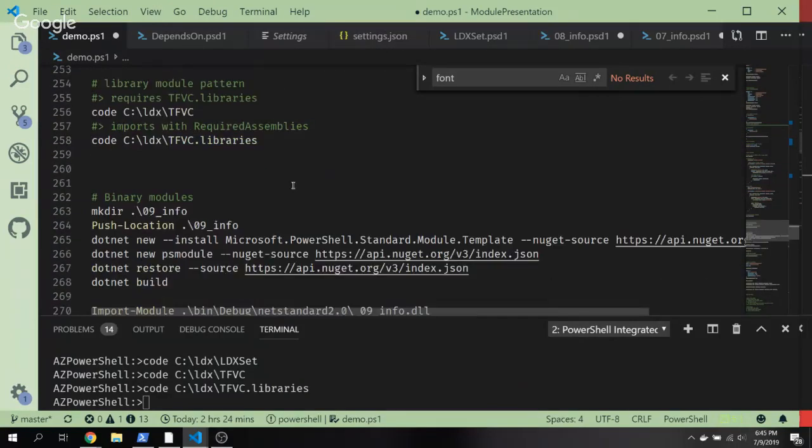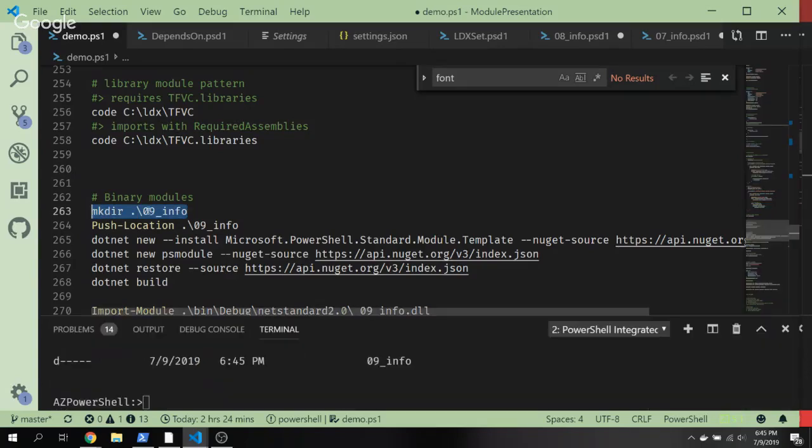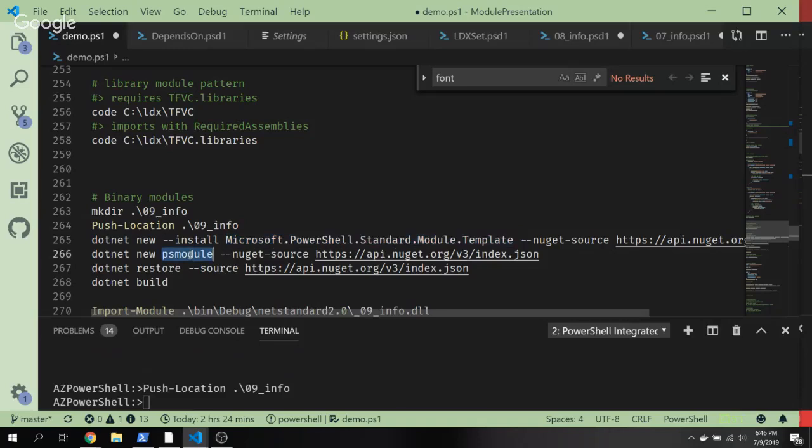Let's see. And then binary modules. I don't know if any of you are dipping into C# at all to build some compiled cmdlets. But I have the commands here to build a binary one. So if I create a new project, and let's step into this folder. I'm going to call dotnet new. I have to have the .NET Core SDK, and I'm going to install a template for the PowerShell standard module from NuGet. And then I'm going to create a new module, do a restore and a build. So this should create and build a module.